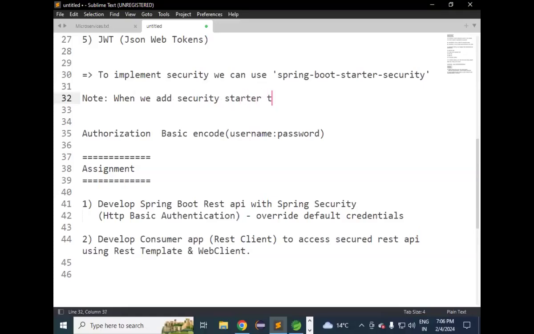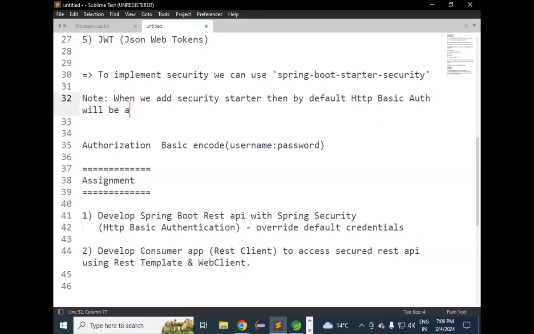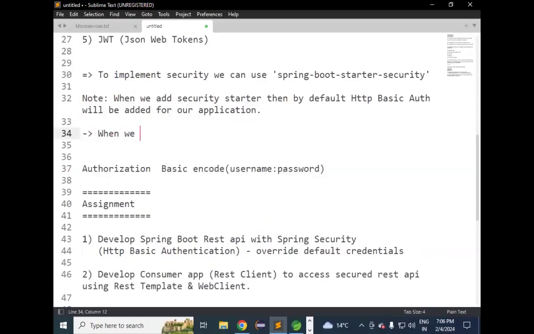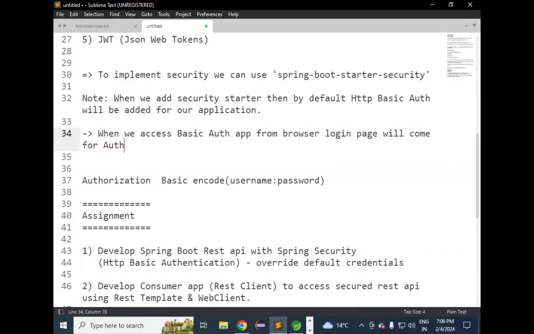When we add the security starter, then by default HTTP basic authentication will be added for our application. When we access the basic auth application from a browser, a login page will come for authentication.